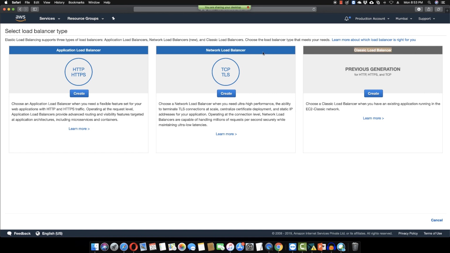Now, what's the difference? I start with the classic one. The classic load balancer is the one that works at two layers: transport and the application layer. This is a very simple load balancer with no advanced routing capabilities. It's a previous generation. Basically, they say that you don't use it. You use any of these two different load balancers, but still it's being used. In the exam, you get few questions from the classic load balancer configuration.